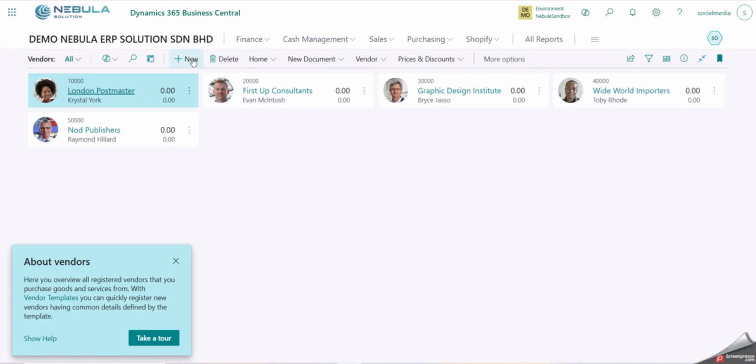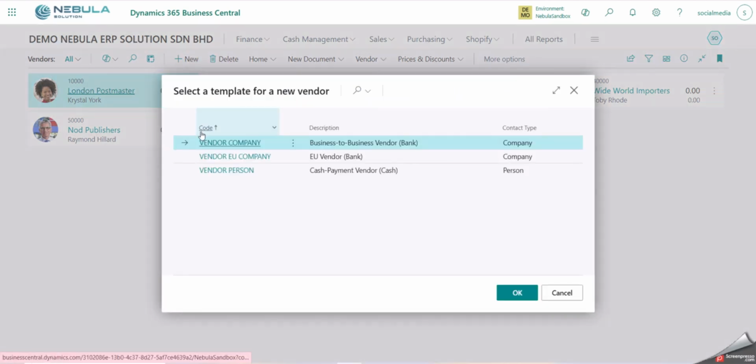Here, click new to open a blank vendor card. If vendor templates are available, Business Central will ask you to choose one. These templates are useful because they save time and keep vendor information consistent, since they include details that are the same or often the same for vendors of a certain type. When we select the template, the information it contains is automatically added to our new vendor card.